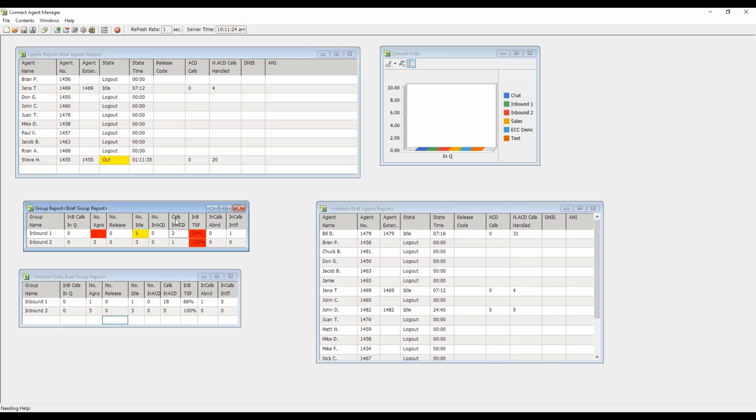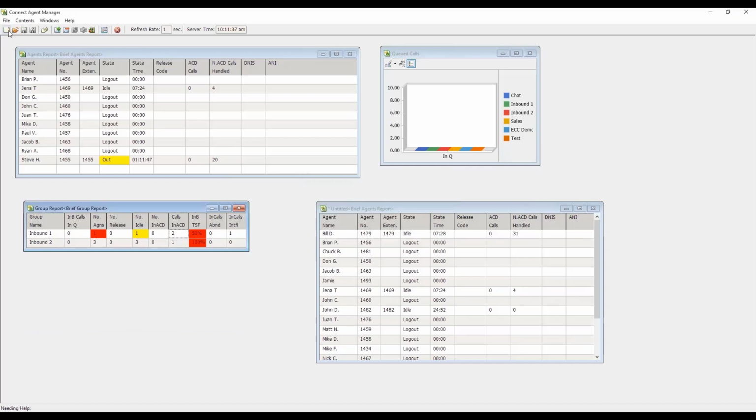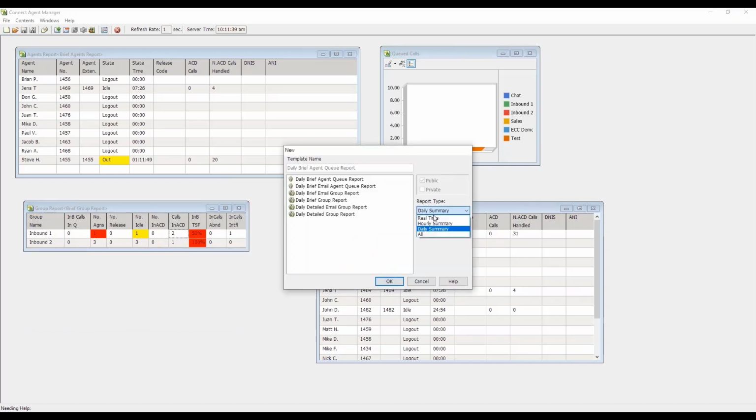Inbound ACD calls in the past 30 minutes has only been 2. But for the day, so far, it's been 18. So just something to keep in mind, the differences between these real-time, hourly, and daily reports.